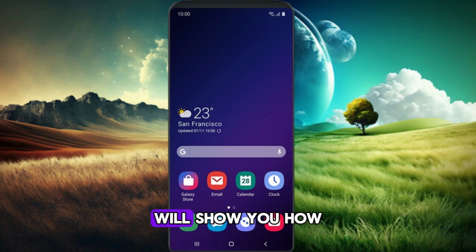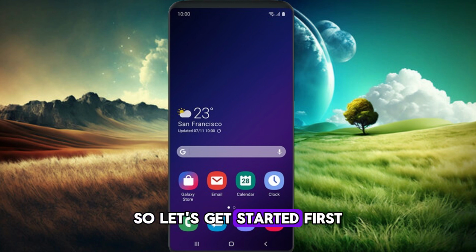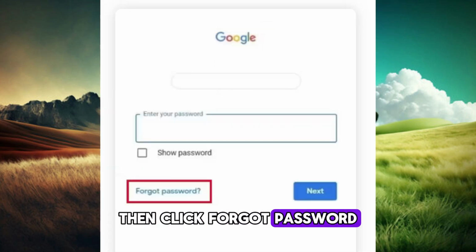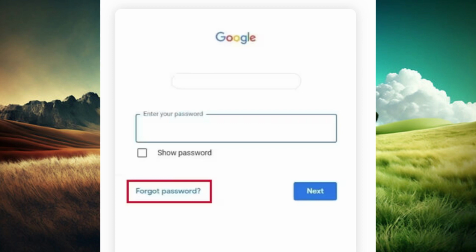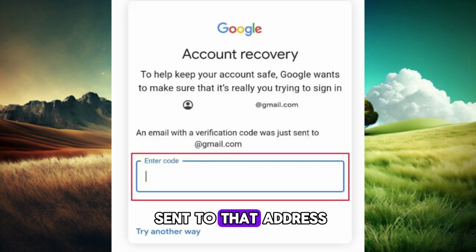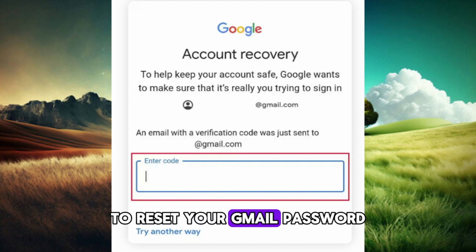In this video we'll show you how to recover a Google account password. So let's get started. First, open the Gmail login page and enter your email address. Then click Forgot Password below the password field. Enter your recovery email address and follow the instructions sent to that address to reset your Gmail password.